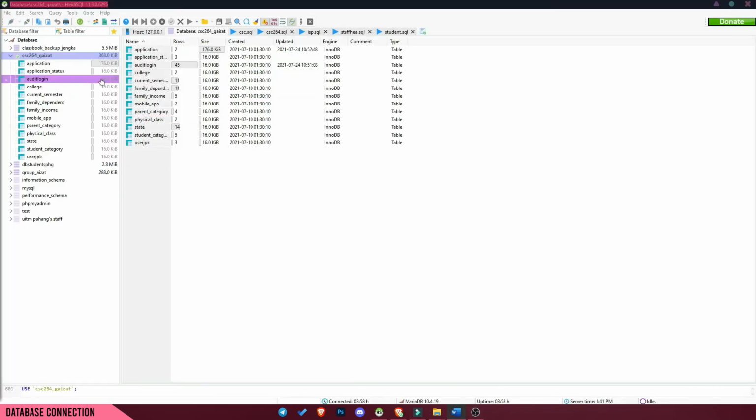In addition, if we look into the database system for the web application, it has 12 tables consisting of application, application status, audit login, college, current semester, family dependent, family income, parent category, physical class, state, student category, and user JPK. On every table, it records all of the necessary information for the system.